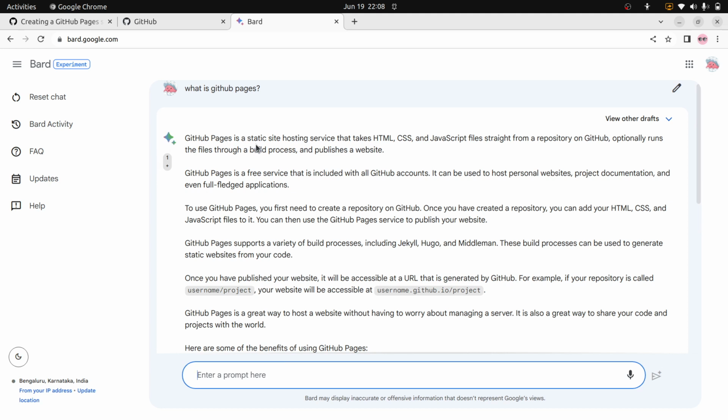GitHub pages is a static site hosting service that takes HTML, CSS and JavaScript files straight from a repository on GitHub. Optionally runs the files through a build process and publishes a website. It's basically a static website. GitHub pages is a free service that is included with all GitHub accounts. It can be used to host personal websites, project documentation, and even full-fledged applications. Okay, I think that's enough.